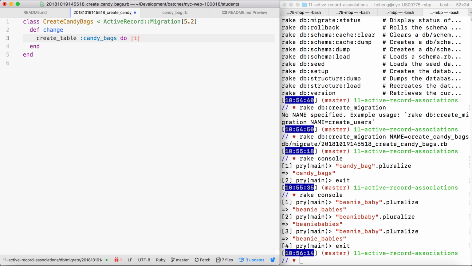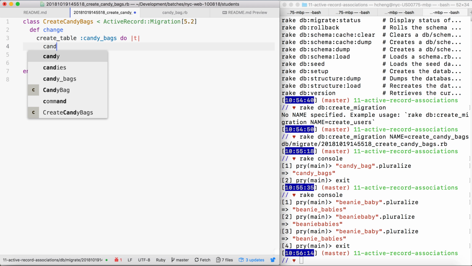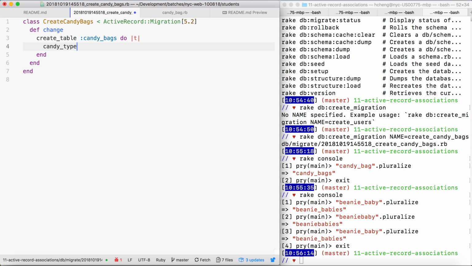It will take in t as the argument for table. In this block, we tell it what columns to make, right? So what columns do we want in our candy bags table? Candy type. Anything else? Wait, I think we would have candy ID.